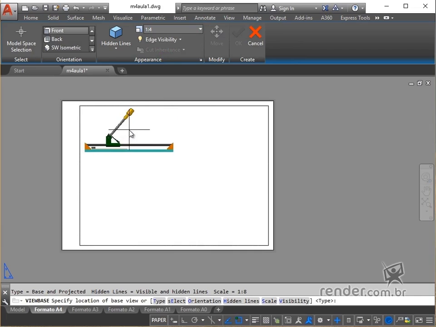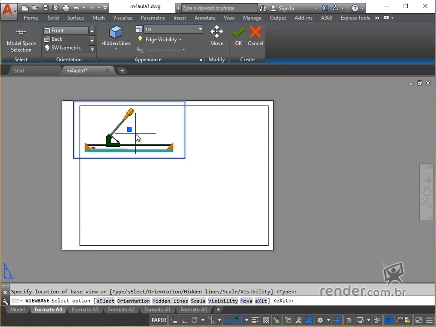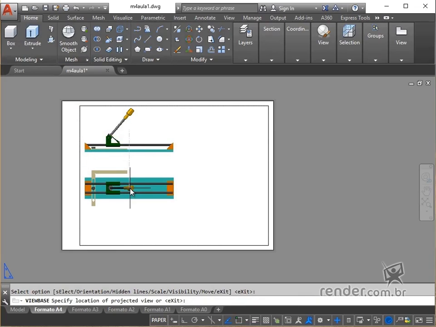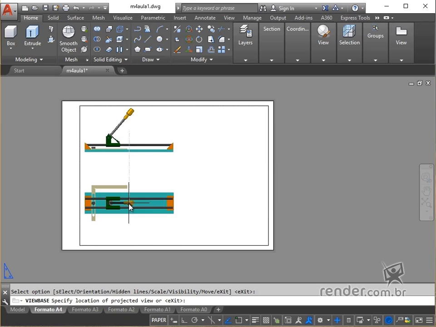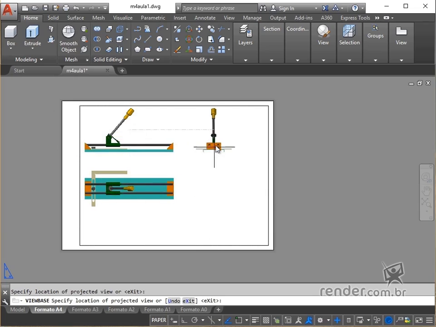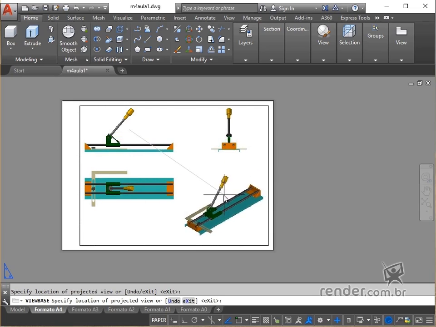Next, we specify a location for the view by clicking and typing enter. In the sequence, we must specify the location of the next view to be projected. Please note that we have several view options. We direct and click to insert the top view, left side and perspective. We finish by typing enter and see the views inserted in a practical and quick way.